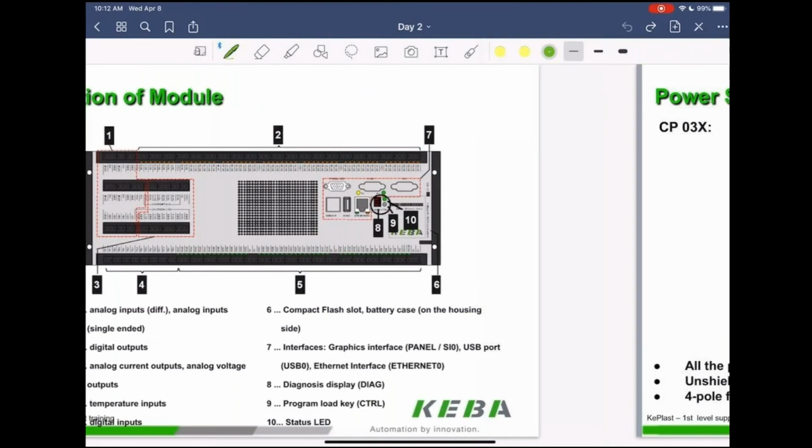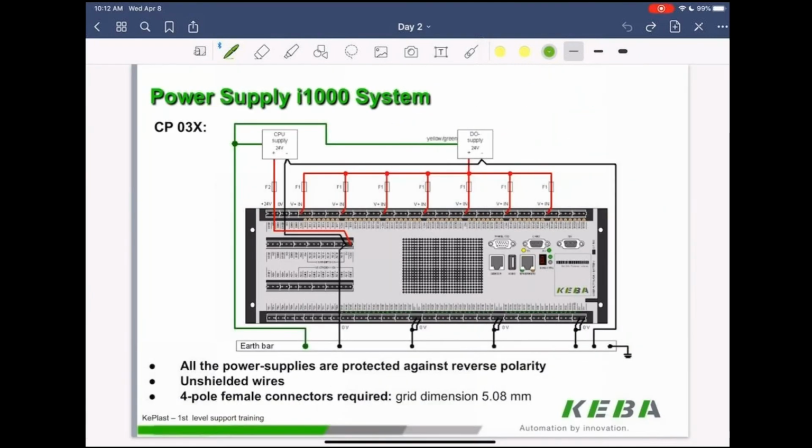Again, this is the supply voltage going to all of these terminals. 24 volts are all the red lines. And you have your negatives going on the bottom.